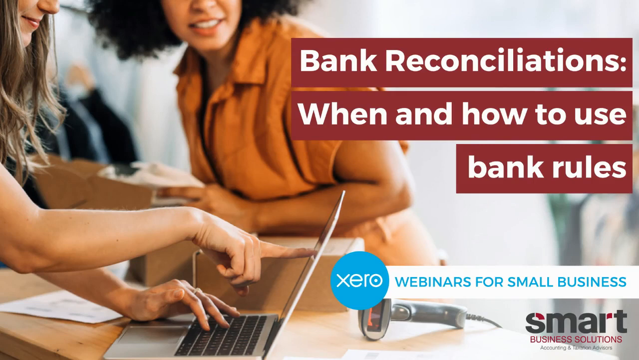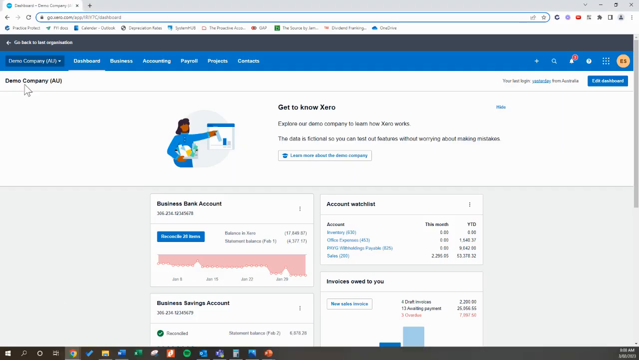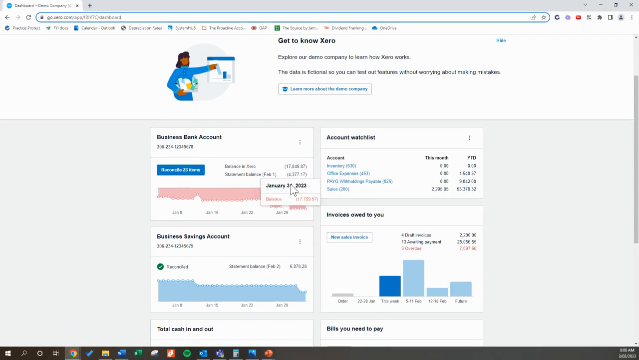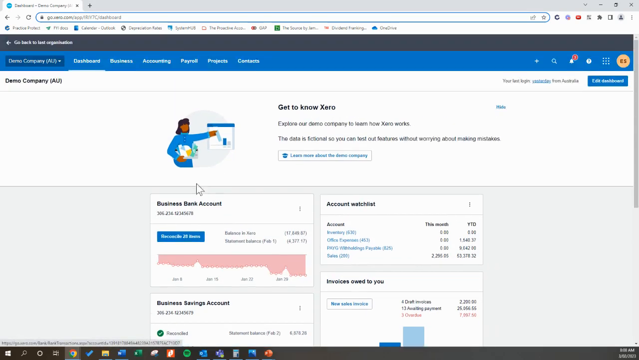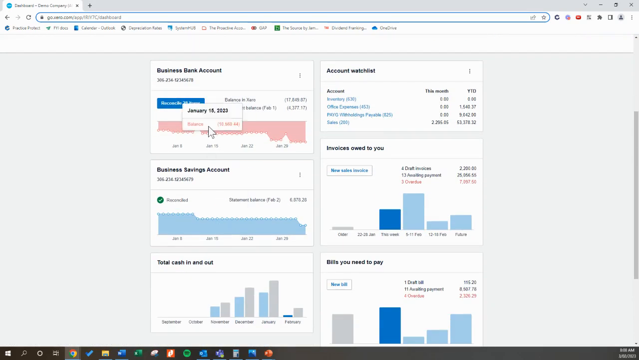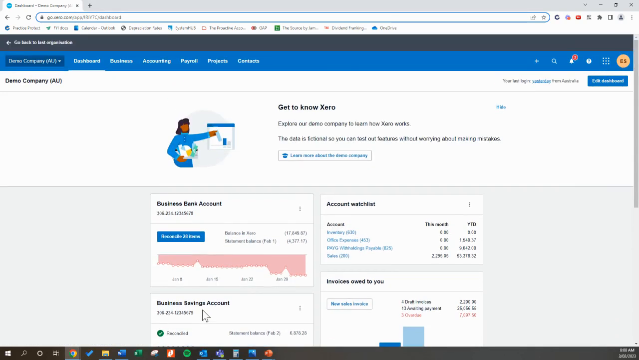Today's topic is on bank reconciliations and when and how to use bank rules. So I'm going to dive straight into our Xero file. I am just using the demo company today, and I'm going to be going straight into my main business bank account. Obviously though, if you have multiple, you may need to review what transactions run through each bank account. So to start off with, again, main business bank account, I'm going to hit reconcile my 28 items.